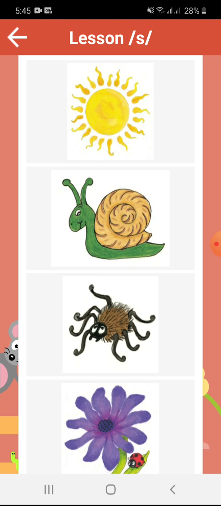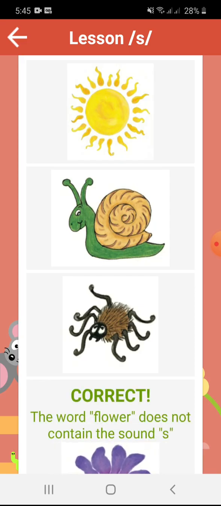Sun, snail, spider, flower. Your child should click the flower. Let's click. Flower. It's the correct one. Notice that the correct answers will be in green.